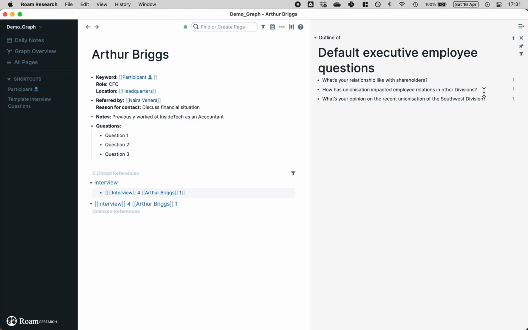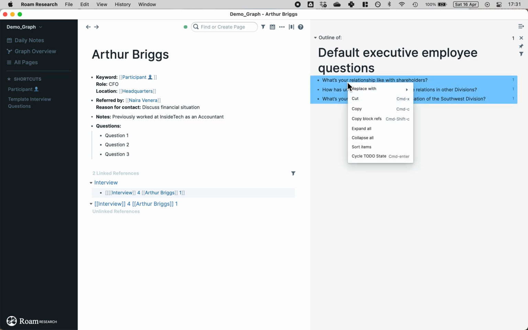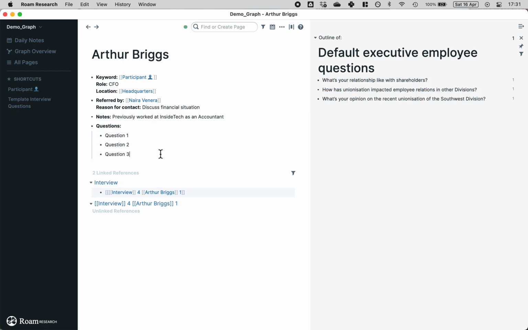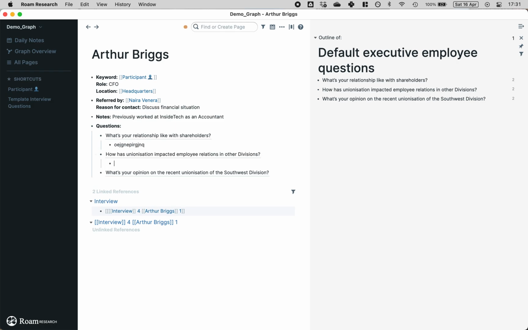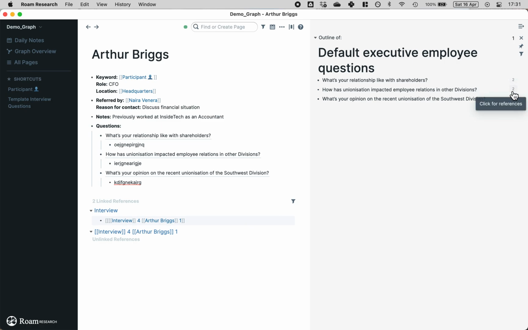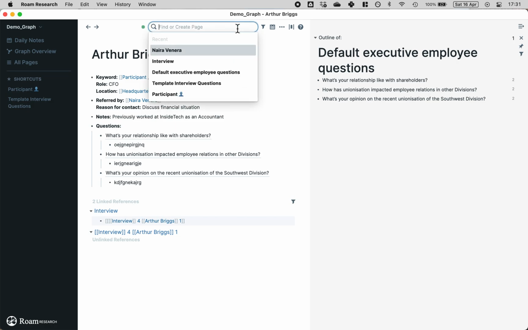And Arthur Briggs was the CFO. So again, he's going to have some executive employee questions. Copying the block references, and these are the questions again that I want to ask him. So I'm asking the same questions to the two people. I get answers from Arthur, which might be the same, might differ from those that I've previously received. Pop them in here. Again, you'll see that number populates to 2 because I've now got these questions referenced in 2 different places. Why is this helpful?